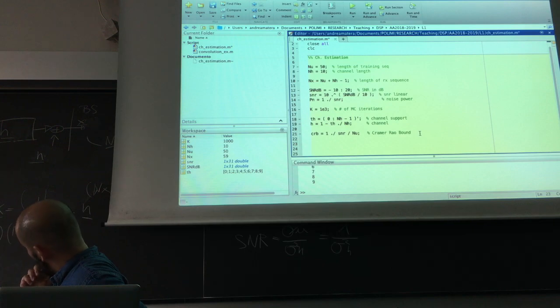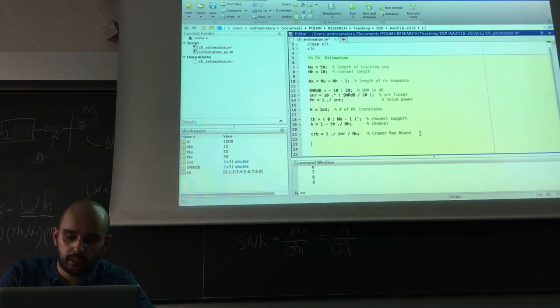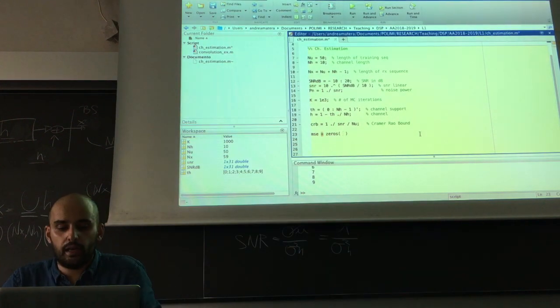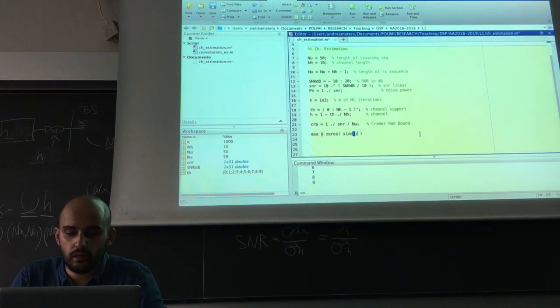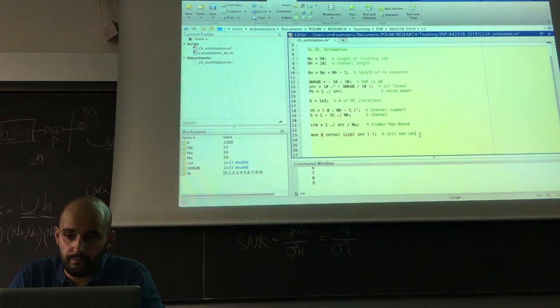It looks like we have everything. We are going to run this for each SNR value. So we're going to initialize a vector called mean square error, which is going to collect all our samples. To do this, we use the function zeros, which creates an array full of 0, and the size of this array should match the size of the SNR vector. Okay, so we initialize the mean square error vector.